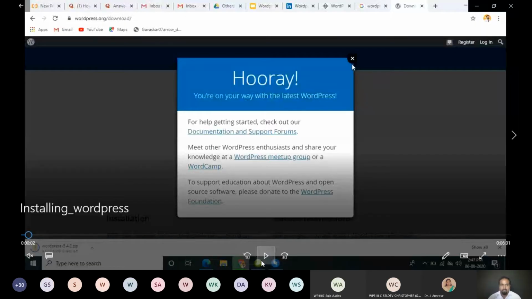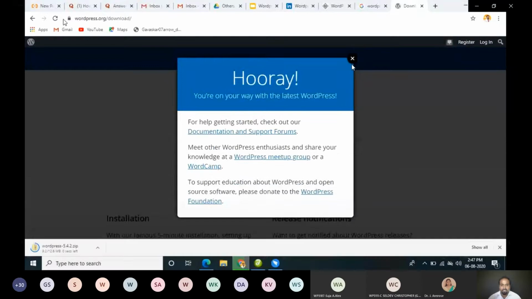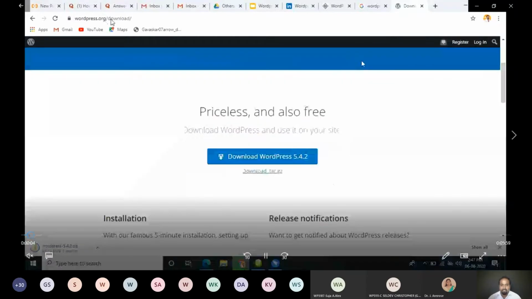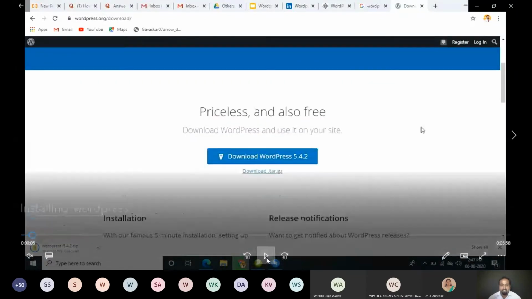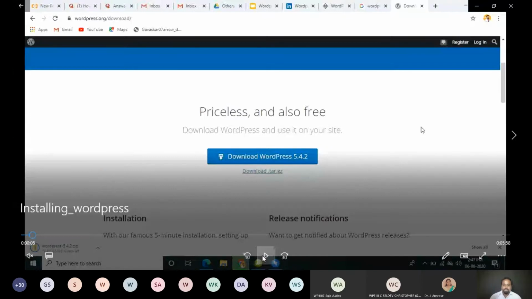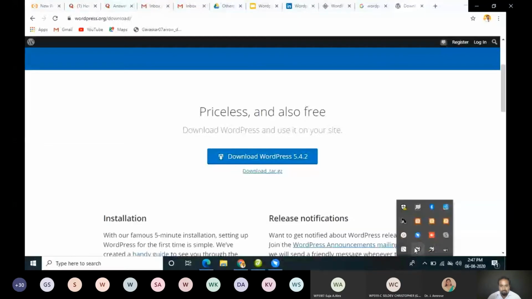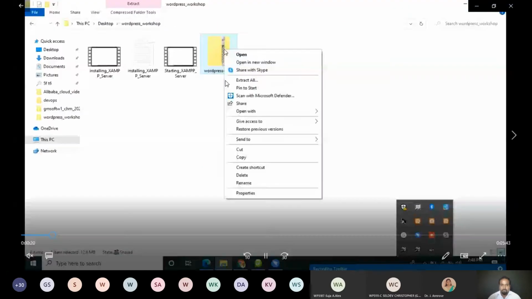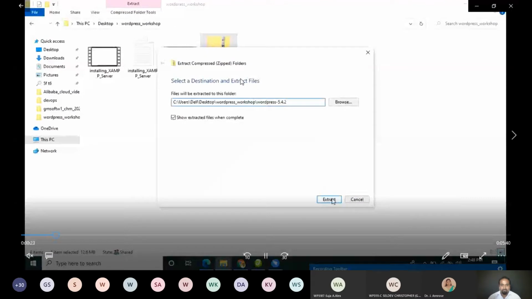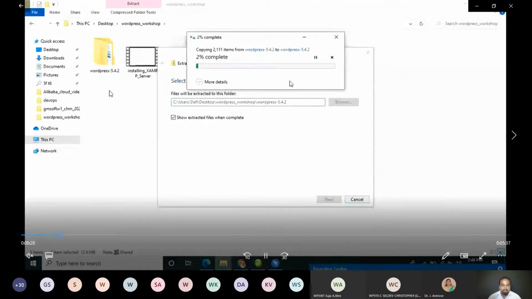So now first you have to go to www.wordpress.org/download. You can find the WordPress file in zip format as well as tar.gz format. So you have to download that. Now it is downloaded, so you have to extract or unzip that. Now you see, a WordPress-5.4.2 folder will be created on your machine.